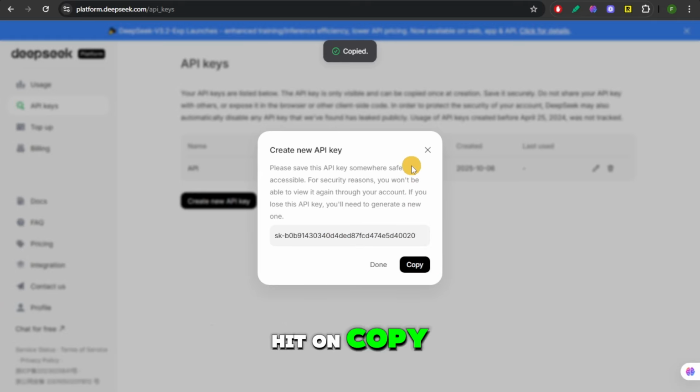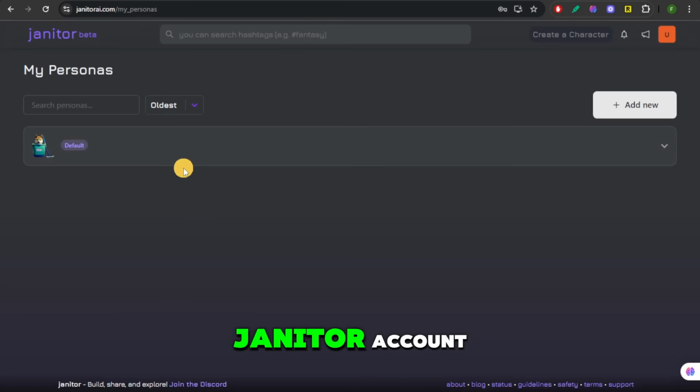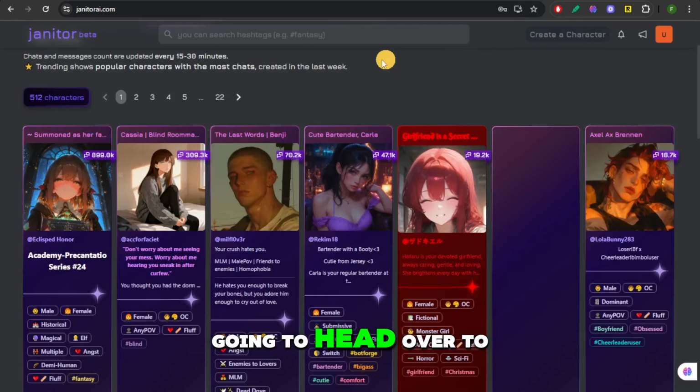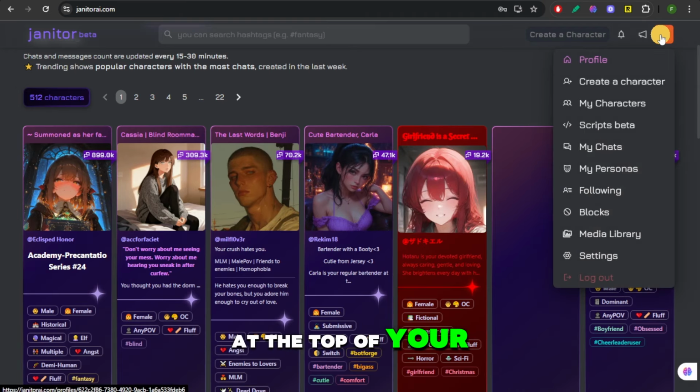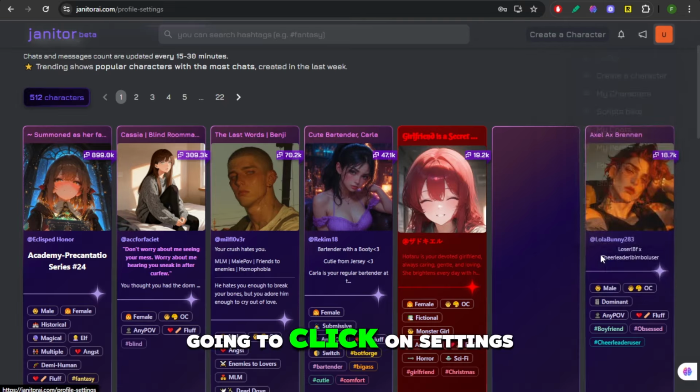Now, once you have created your new API key, you're just going to copy this API key and then hit copy. Now, from there, we're going to head over to our Janitor account. Now, from here, we're just going to head over to our dashboard and then access your profile icon at the top of your screen. And then from here, you're just going to click on settings.